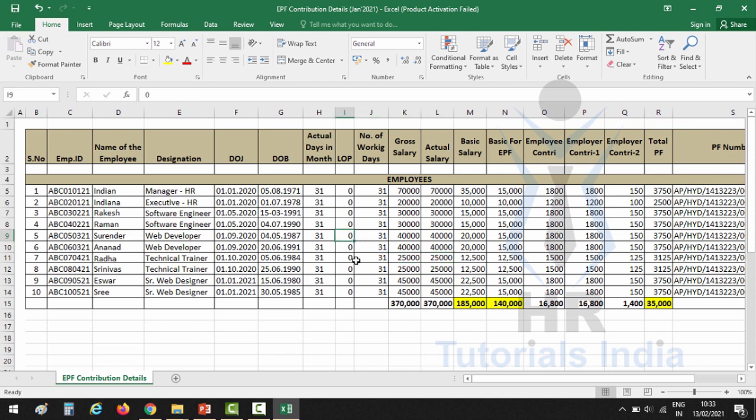If there is LOP, like let us enter 5 days as LOP, then here the actual salary changes because the salary is calculated for only 26 days. So we can see the formula: the total gross salary is divided by 31 days, that is the actual days, and multiplied by the number of working days. Hence I have calculated this formula and entered it over here.